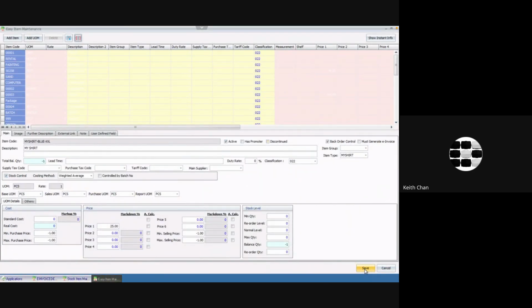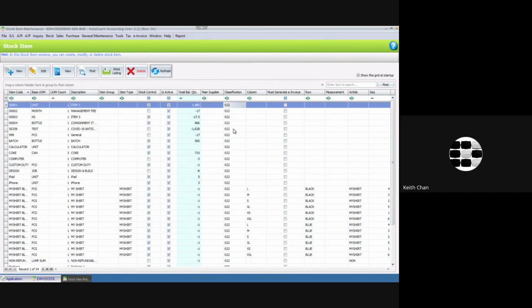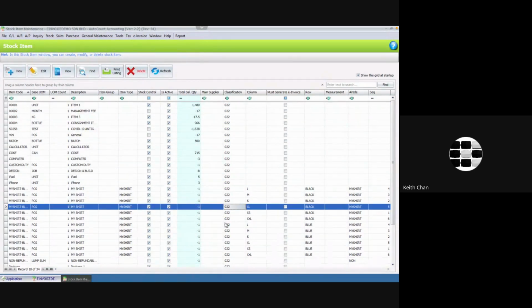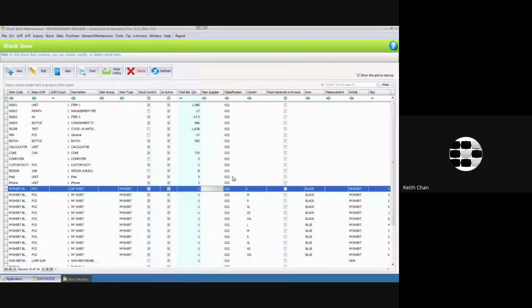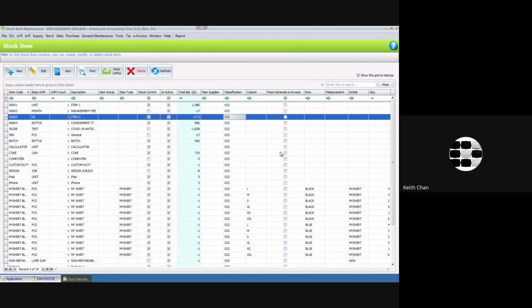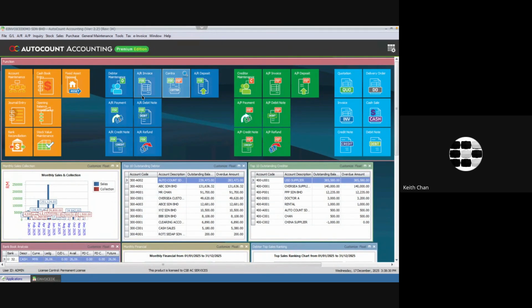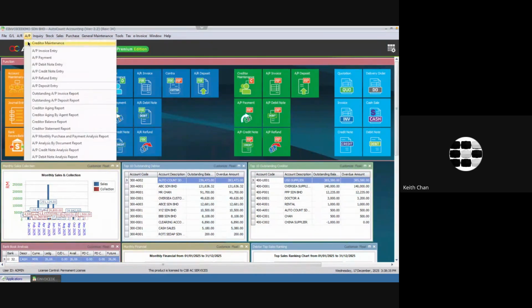So I save again. The system will update the classification code for all the items to 022 in one shot. This is how you make use of the easy item maintenance. This is an item maintenance for your items, and you can do it very quickly. What takes you more time is the debtor maintenance and the creditor maintenance.